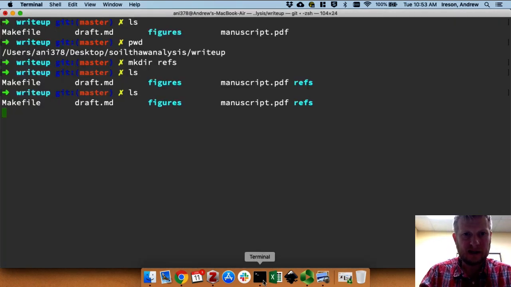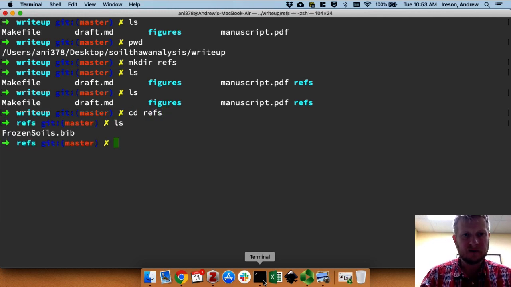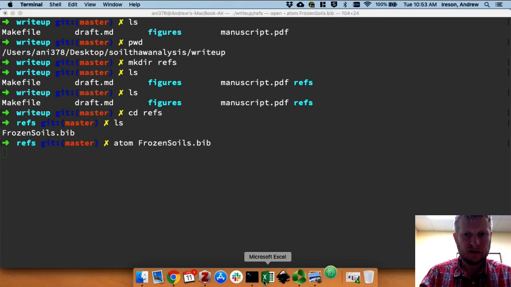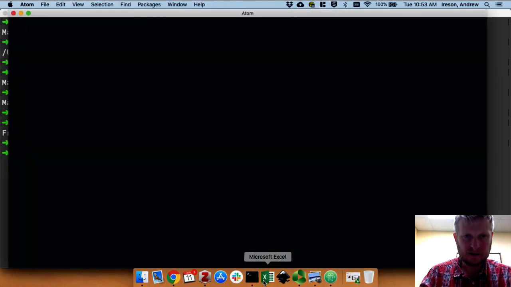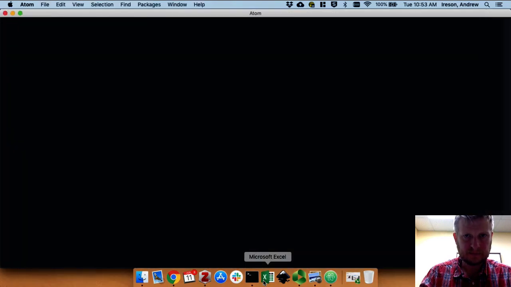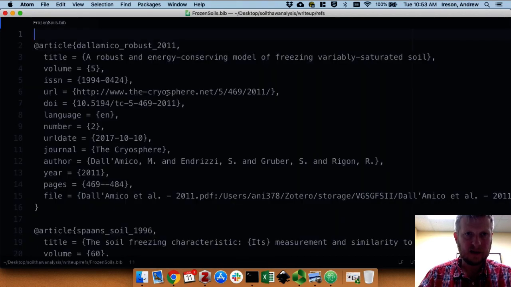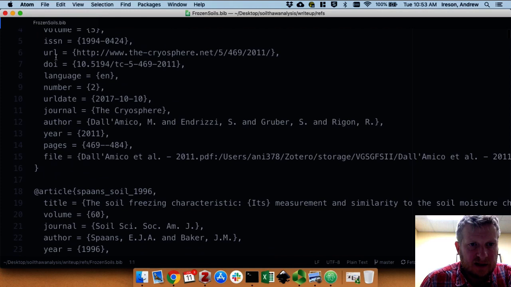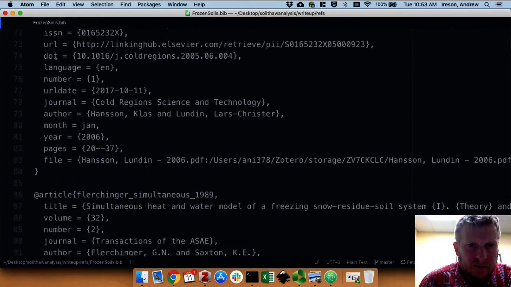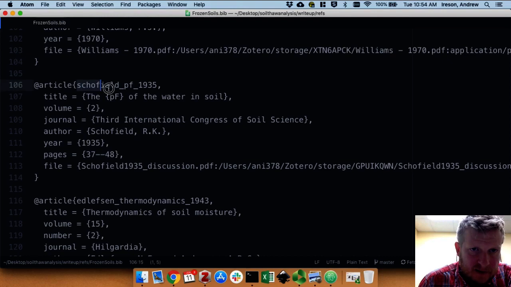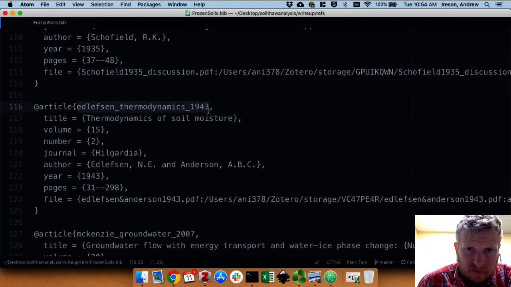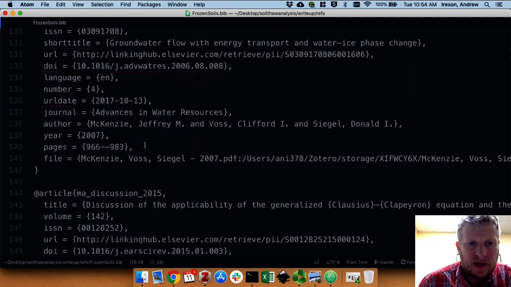Right, so now if I type ls, if I go into refs, I type ls, I can see I've got this file frozensoils.bib. And if I open it with Atom, which is a good text editor to use for these things, it's thinking, and here we are. So this is the file. And what you can see is it's just a list of all the papers in that collection. And in every case, I have this header line here, okay, which is the important bit. So you reference these papers by typing in something like that, okay.